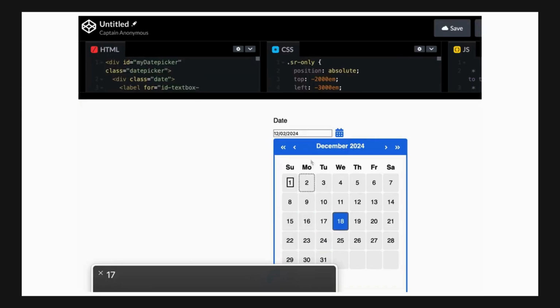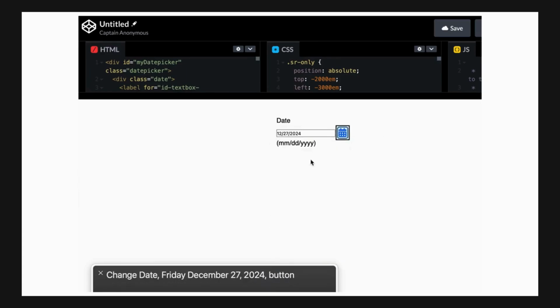17, 11, 20, 27. Your change date, Friday the 27th of December, 2024, button.